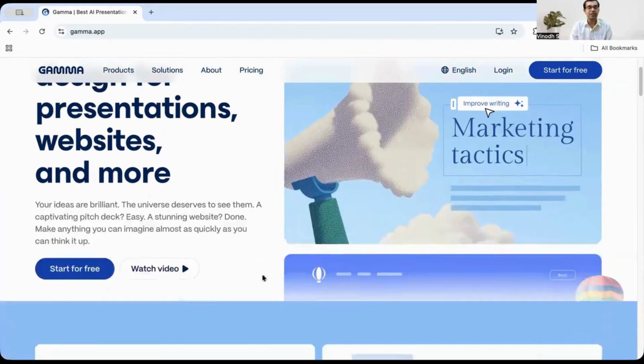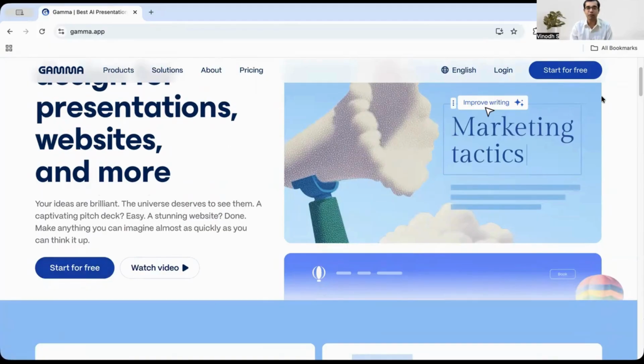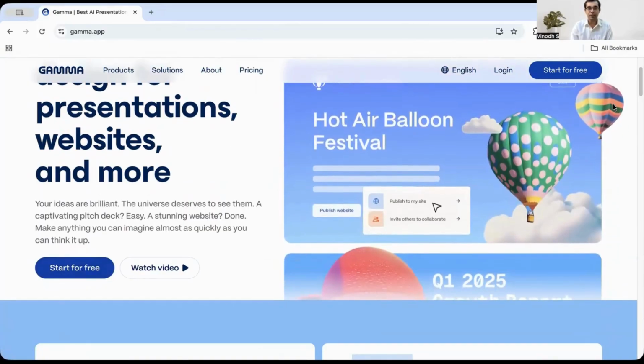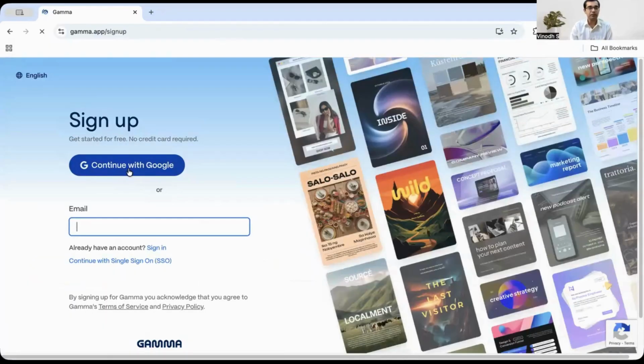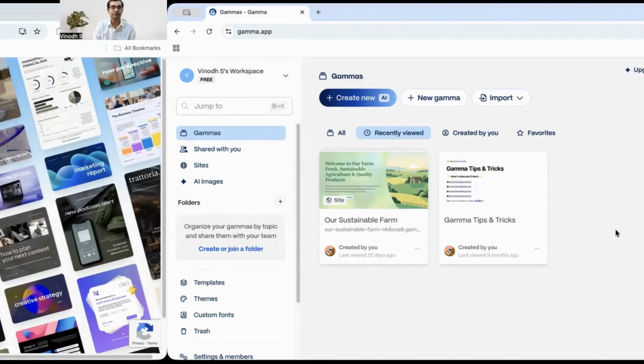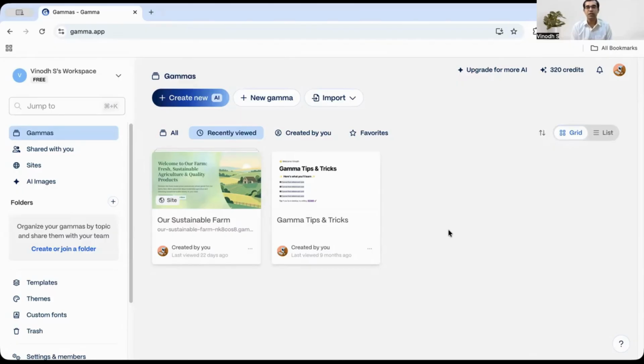To start, just click on Start for Free here, or in the top right corner you can sign up with a Google account. Click Start for Free and sign up with a Gmail account. Once you sign up with a Gmail account, this is the workspace dashboard.